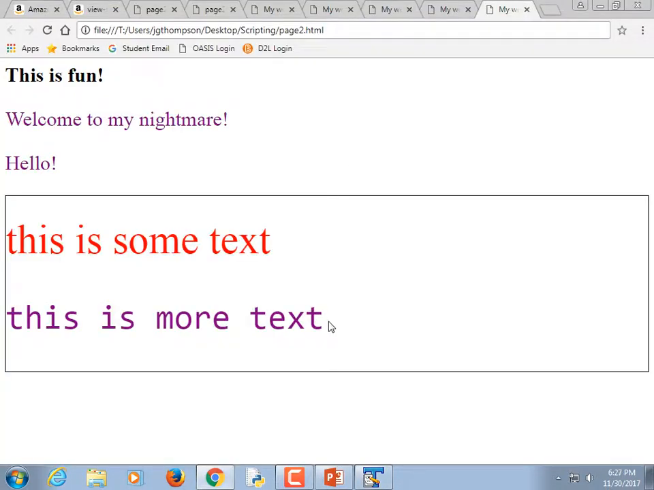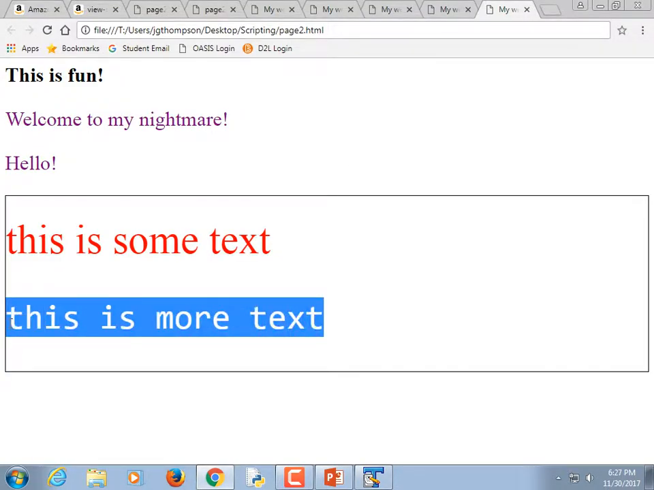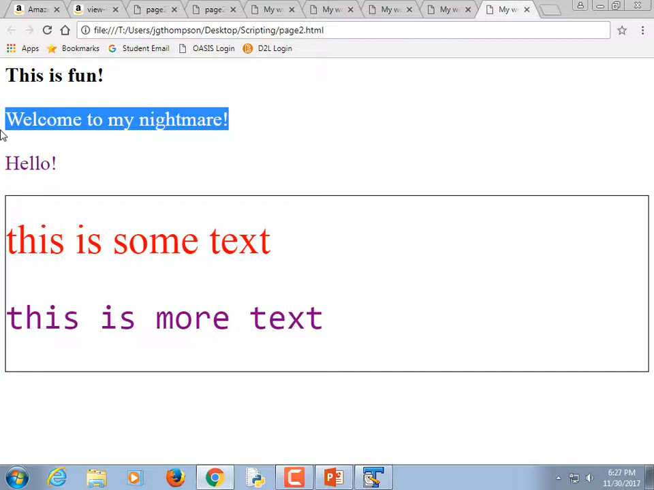And the answer is that it does. Since we didn't reset that color to something else, it used the style that we said please apply to all paragraph tags.